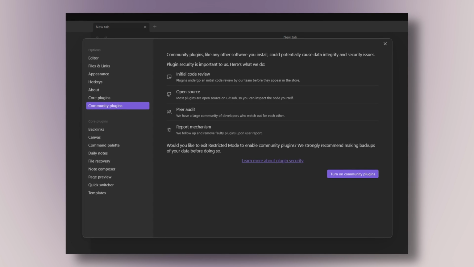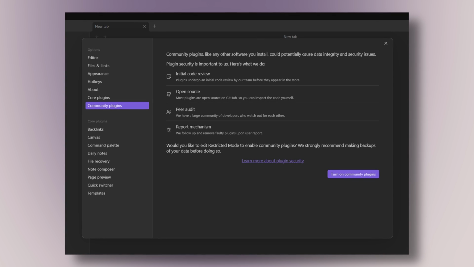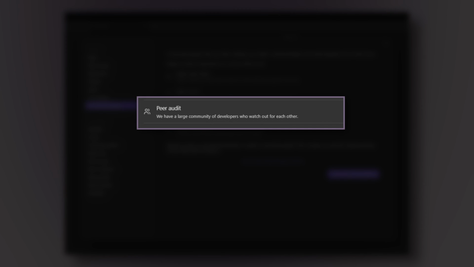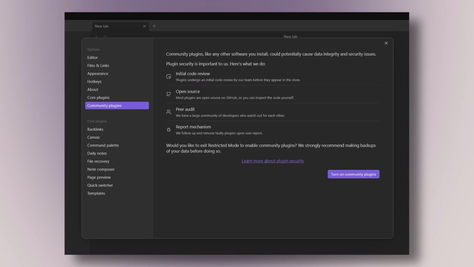This is a warning from Obsidian letting you know that plugins only undergo an initial code review. Afterwards, developers can make changes to the code which could possibly cause problems. All of the plugins that I am going to recommend to you and that I use work perfectly. I've never had a problem. You want to stick to plugins that are popular and vetted by the community. As you can see here, they have a large community of developers that watch out for each other.